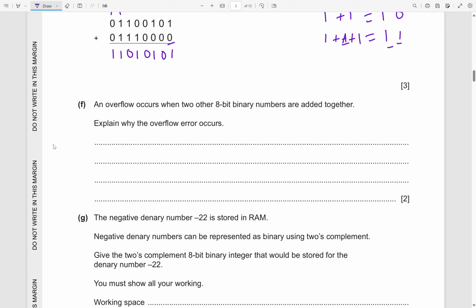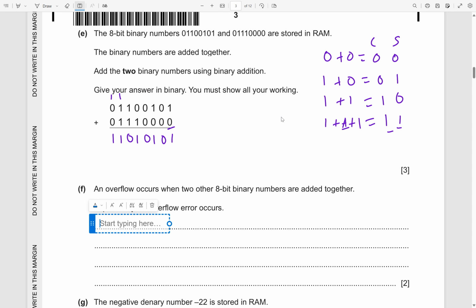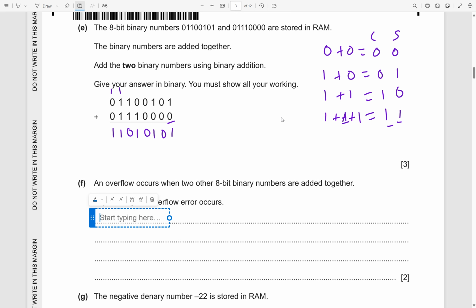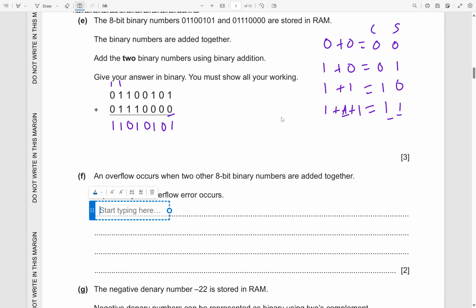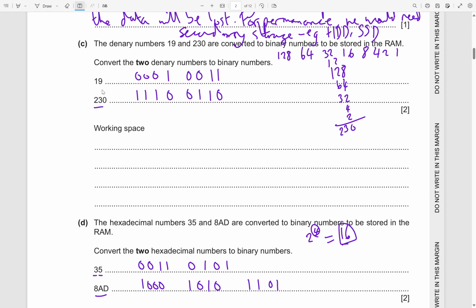Then F, it says an overflow occurs when two other 8-bit binary numbers are added together, and we want to explain why the overflow occurs. Here I'm actually going to type because it's a little difficult to write with this tablet. So overflow, basically we can say this will occur if the answer requires more bits than we have available. Here it doesn't actually say if we're using 2's complement or not. I guess maybe we can assume we're not, because this one here was not using 2's complement. This 230.